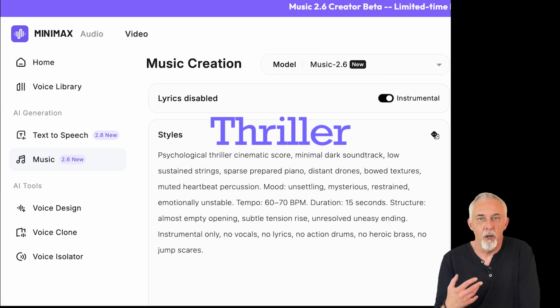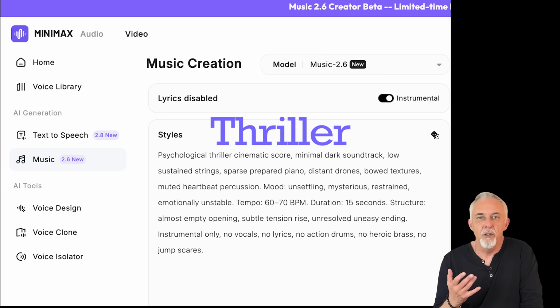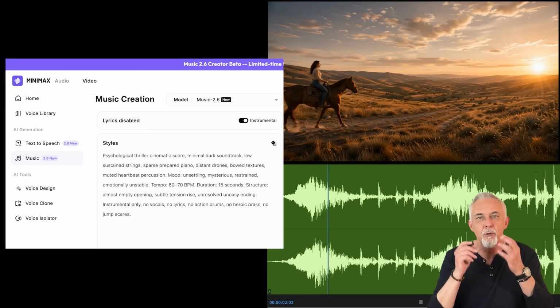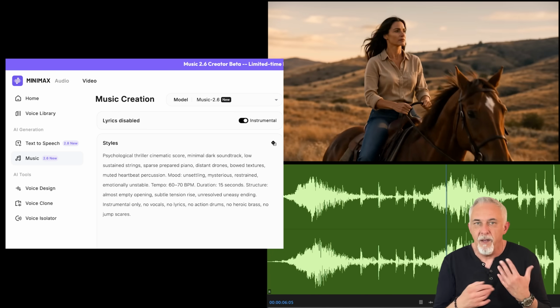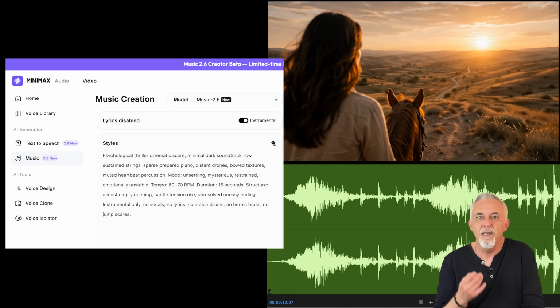We don't need loud horror music. In many cases, subtle musical hints work wonders. Here I'm asking for low sustained strings, sparse prepared piano, distant drones, bold textures, and muted heartbeat, like a pulse. The goal is not to scare the audience, but to make them question the image. Why is she alone? What is she thinking? What is hidden in this landscape? We want the audience to feel uncertainty.